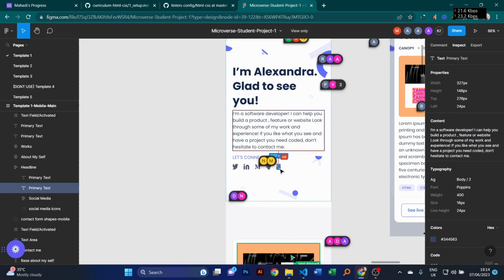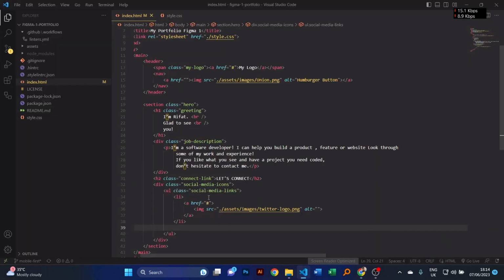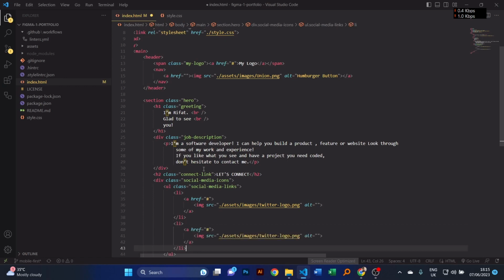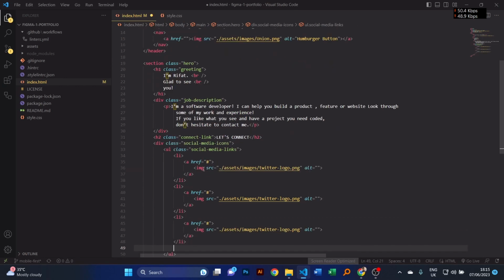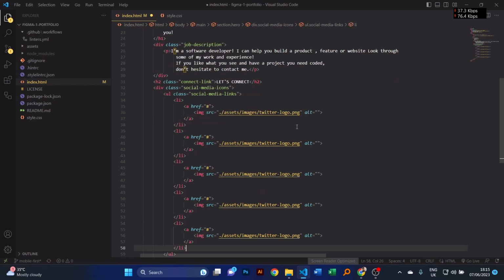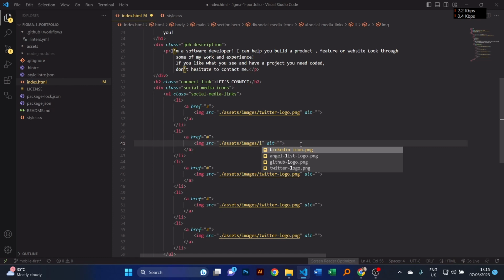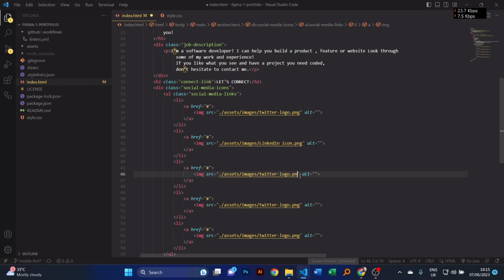1, 2, 3, 4. So we need to paste it 4 times. 1, 2, 3, 4. And now I think we should change it to LinkedIn icon. Okay, and then after LinkedIn it will be Medium. It will be GitHub, I guess, and then Angular, something like that.